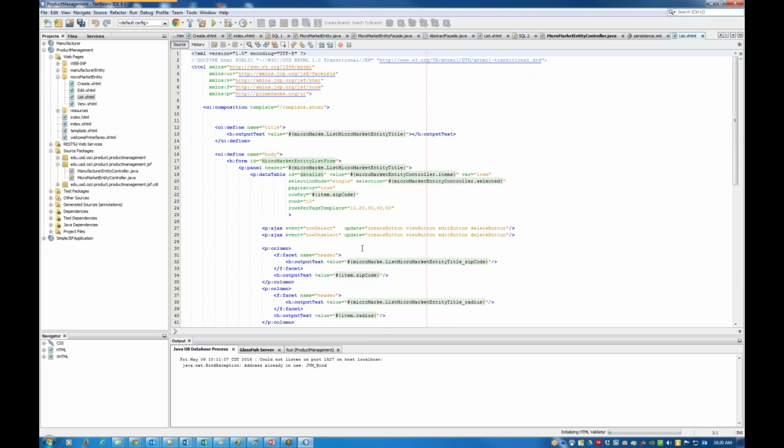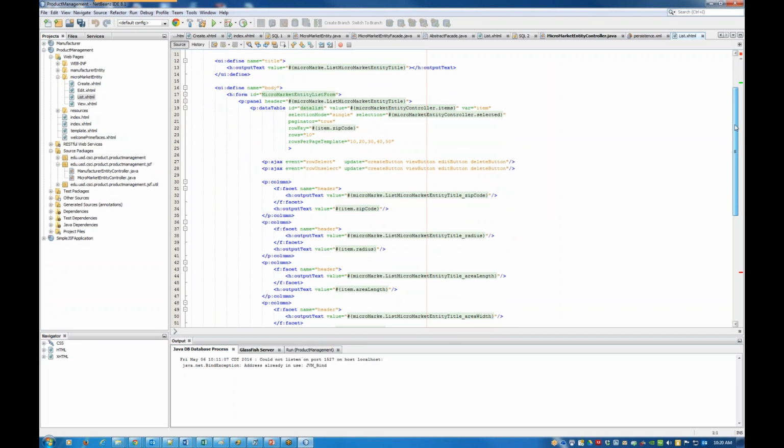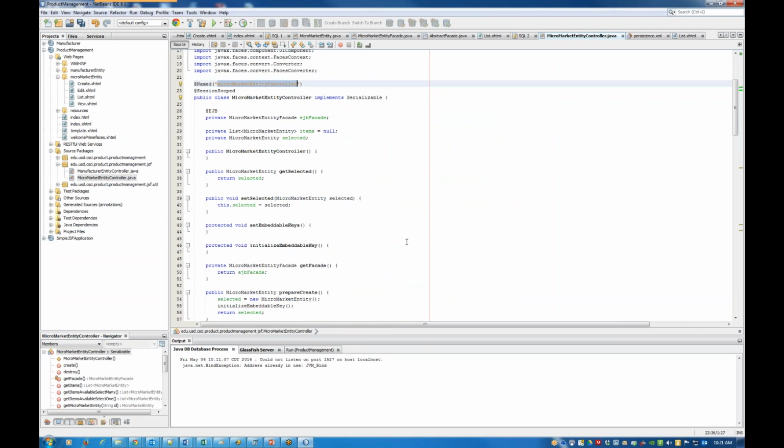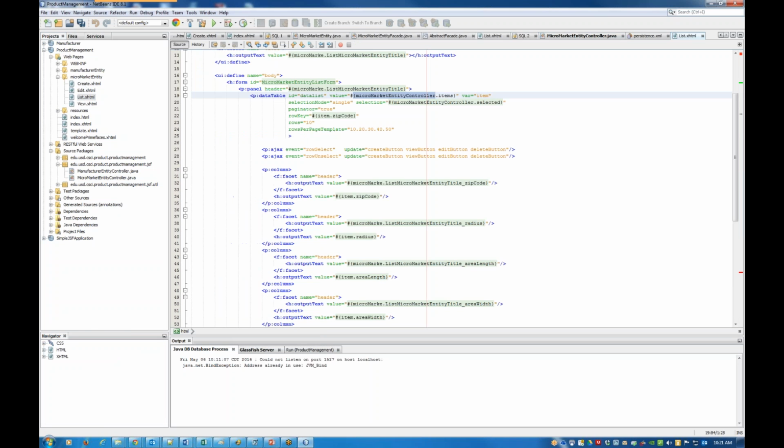So this is the page that's displayed when we want to look at a list of our micro market entities. And it's a data table, and we've talked about data tables before, where we know that the micro market entity controller is the name of our controller here, and we know that items is calling get items, and we know get items is assigned to the results of calling find all, and we have a currently selected micro market entity. So selected is the current micro market entity. And then we just display each of those.